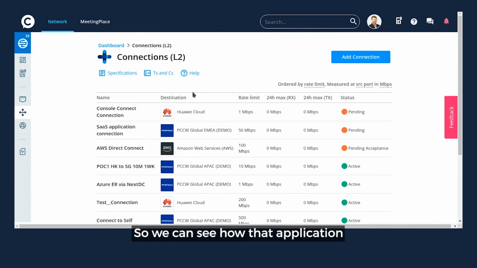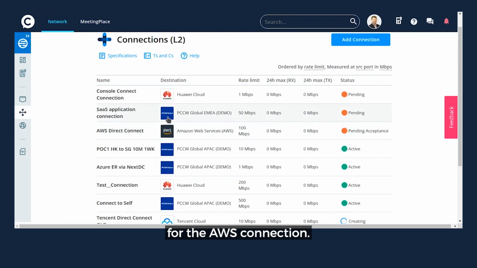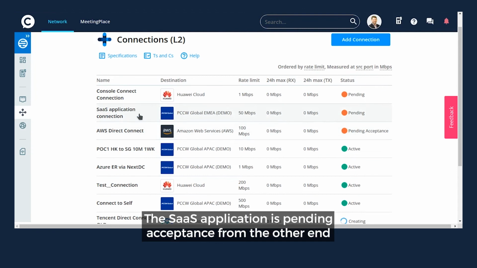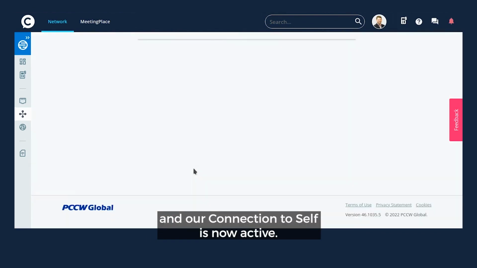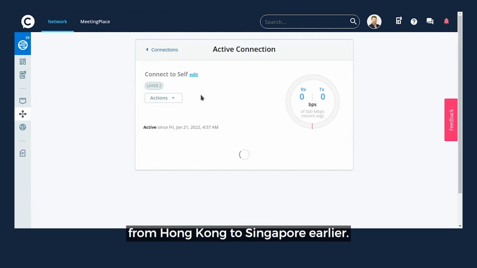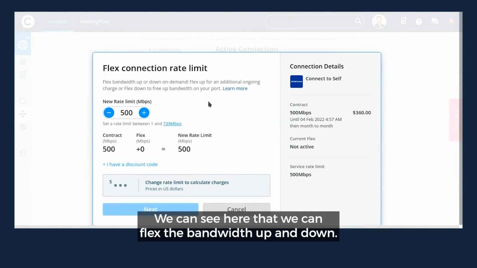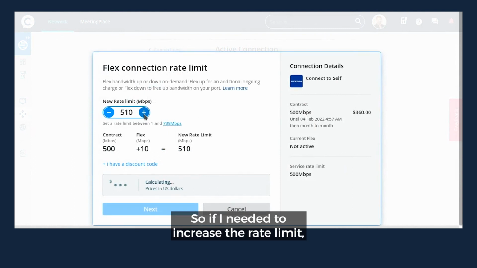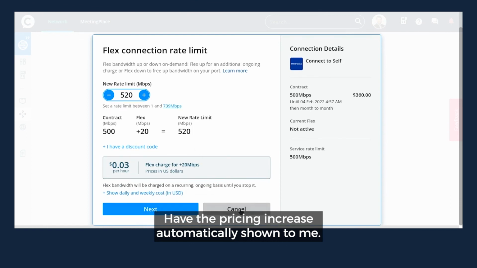So we can see how that application that we had requested earlier is now pending acceptance for the AWS connection. The SaaS application is pending acceptance from the other end, and our connection itself is now active. That's that service that we'd provisioned from Hong Kong to Singapore earlier. We can see here that we can flex the bandwidth up and down, so if I needed to increase the rate limit, I can do that in real time, have the pricing increase automatically shown to me.